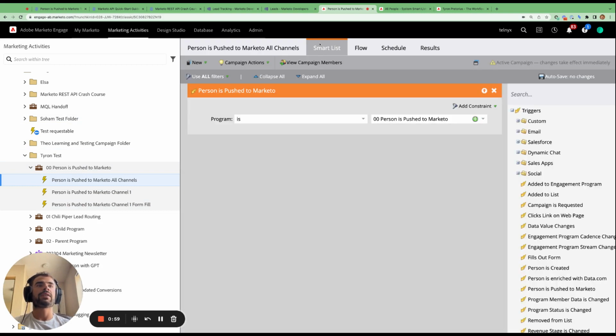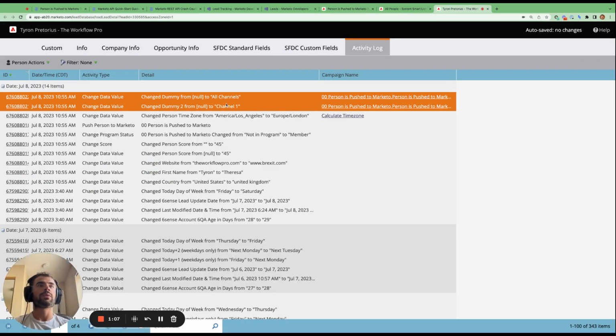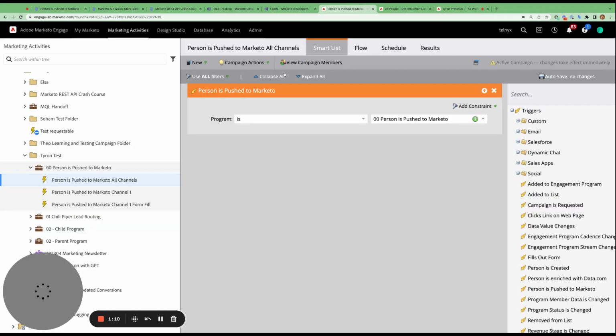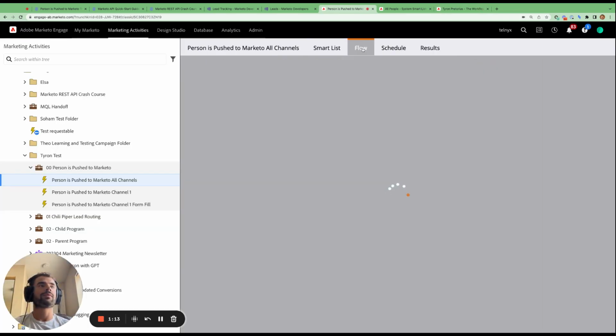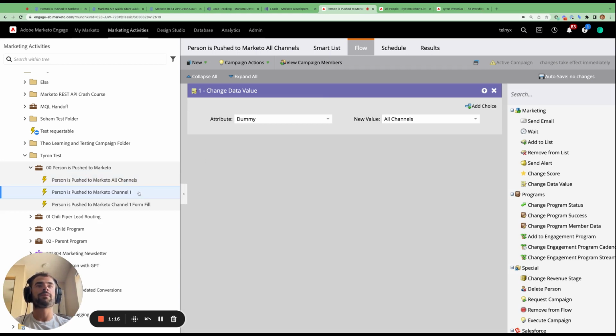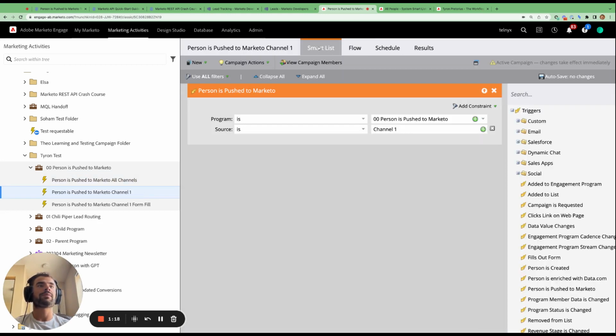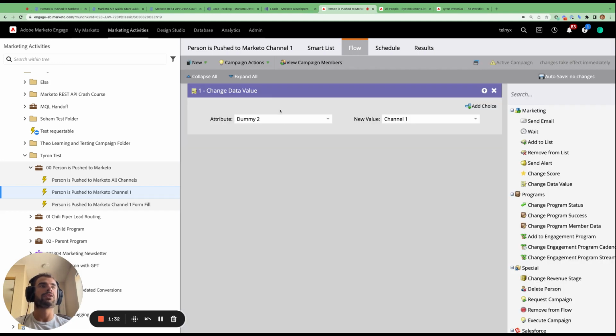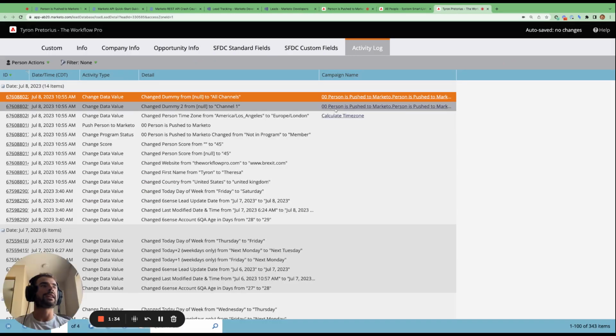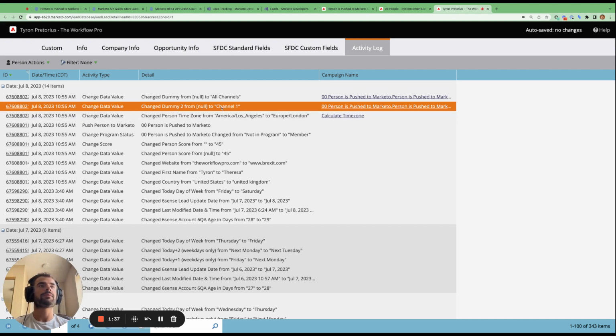So we can see that this smart campaign was triggered because the program name is 00 push to Marketo. And that will change dummy from null to all channels. And we can see that here. And then this other smart campaign will fire when the program name is person is pushed to Marketo and the source is channel 1, which in this case it is, and it will update dummy 2 to channel 1. And again, we see this in the activity log.